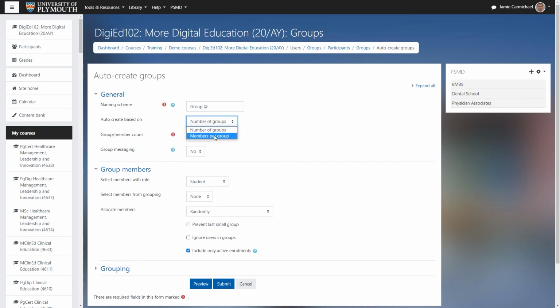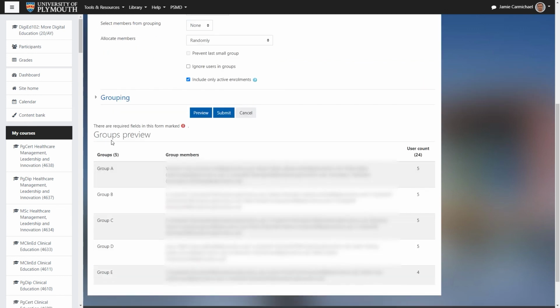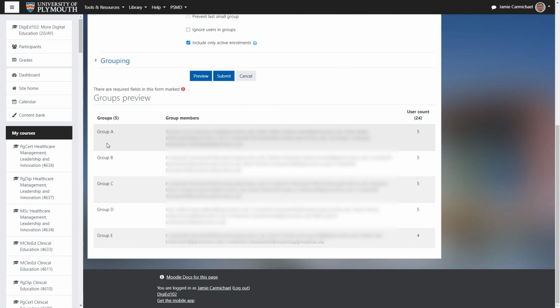So for this I want to create just 5 groups, so this will distribute the students the best it can into 5 groups. We'll leave everything else at default, and then we can come down here to preview what these groups will look like.